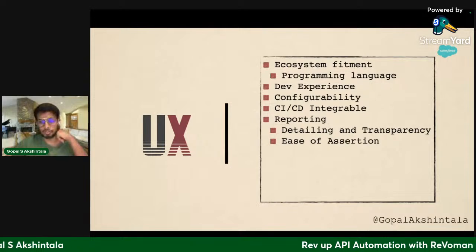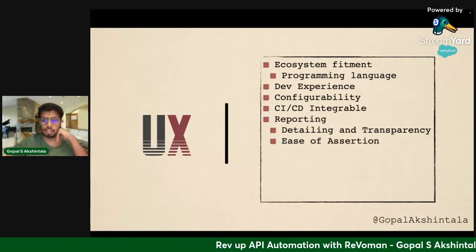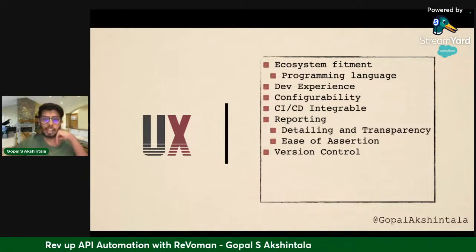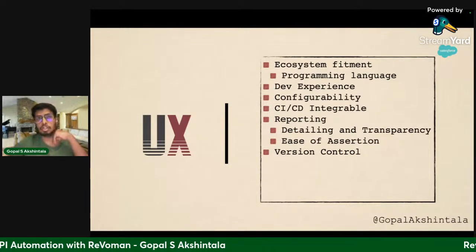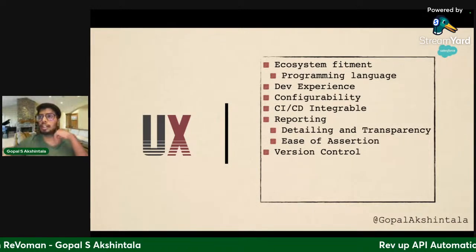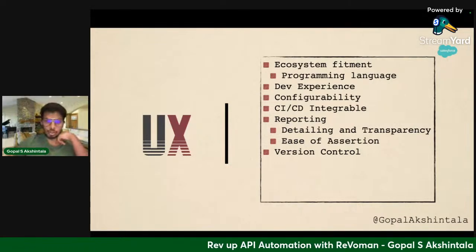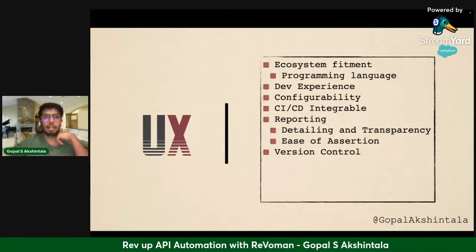And ease of assertion. Even if I want to add my own assertions on top of what the tool already does, I should be able to add them. And the version control. As we are tinkering with templates, it's important that we have them versioned. So these are all the factors we were thinking about when we were thinking about user experience.